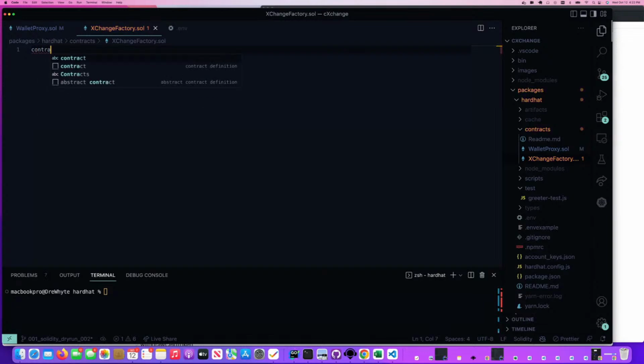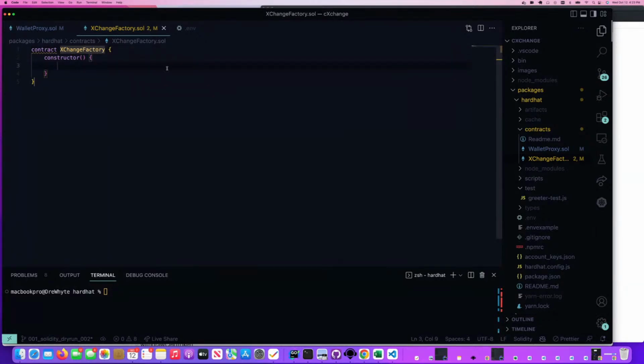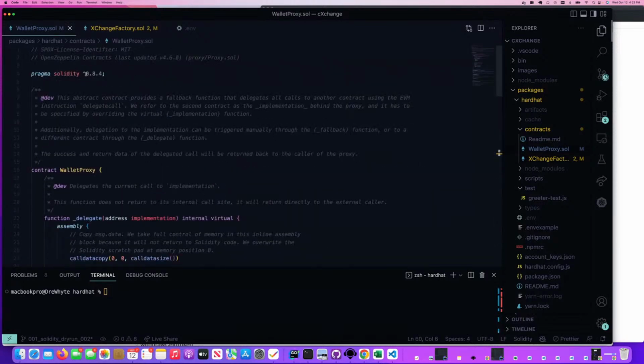This defines the contract definition, right, ExchangeFactory. And we can just copy this SPDX license and all of these things and bring it from here.